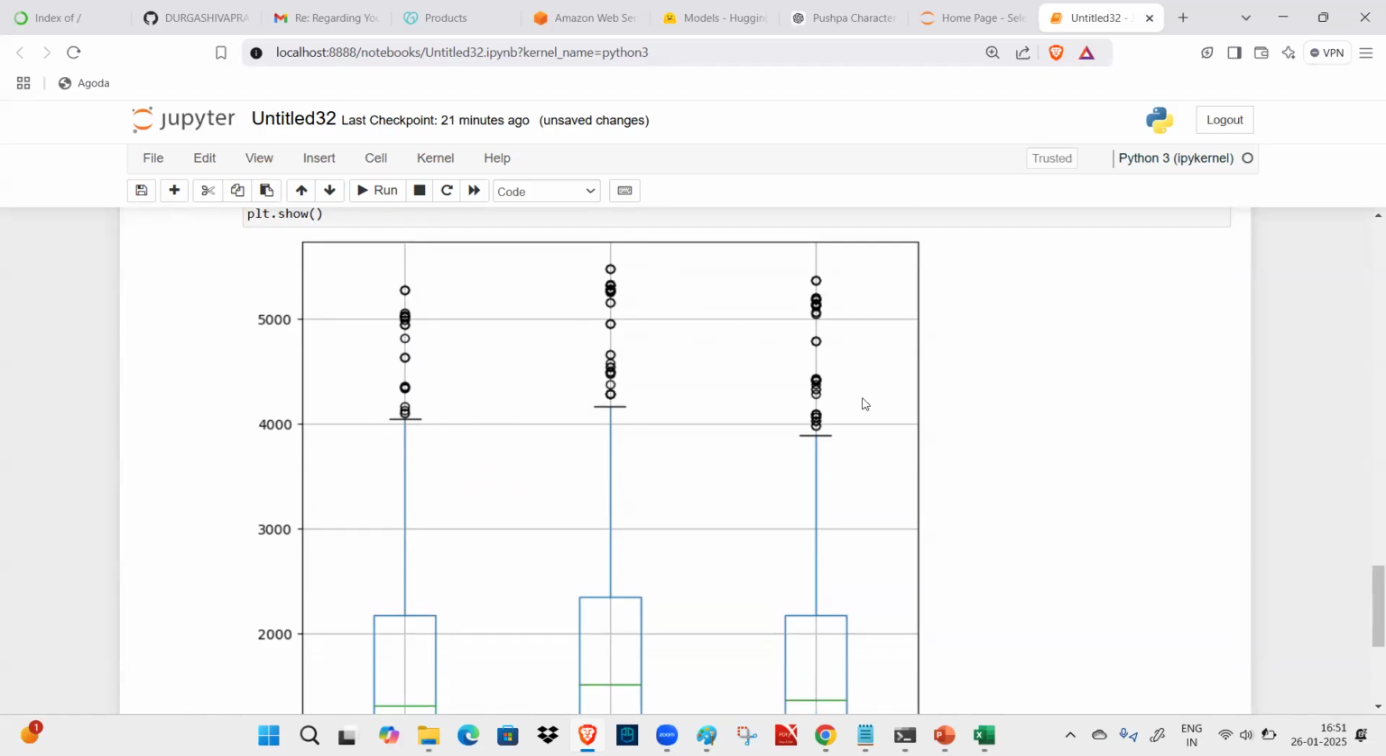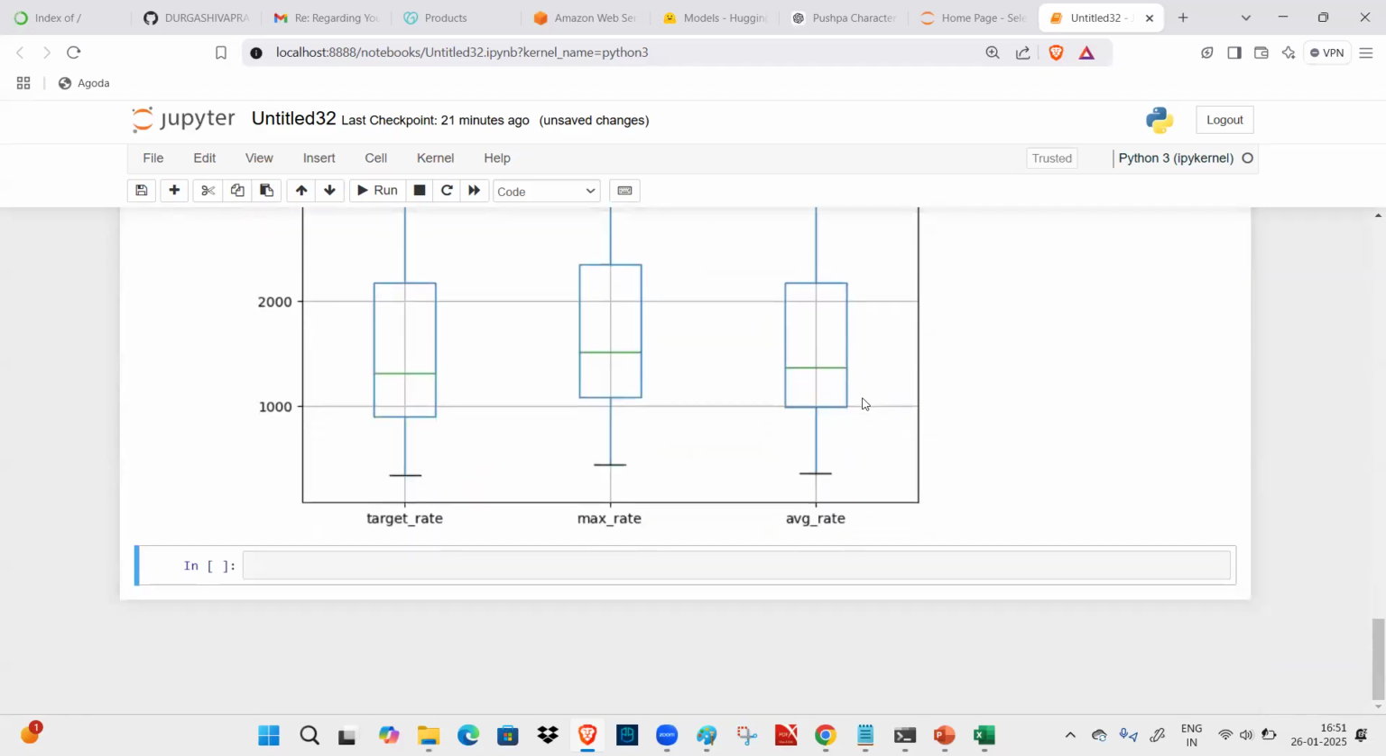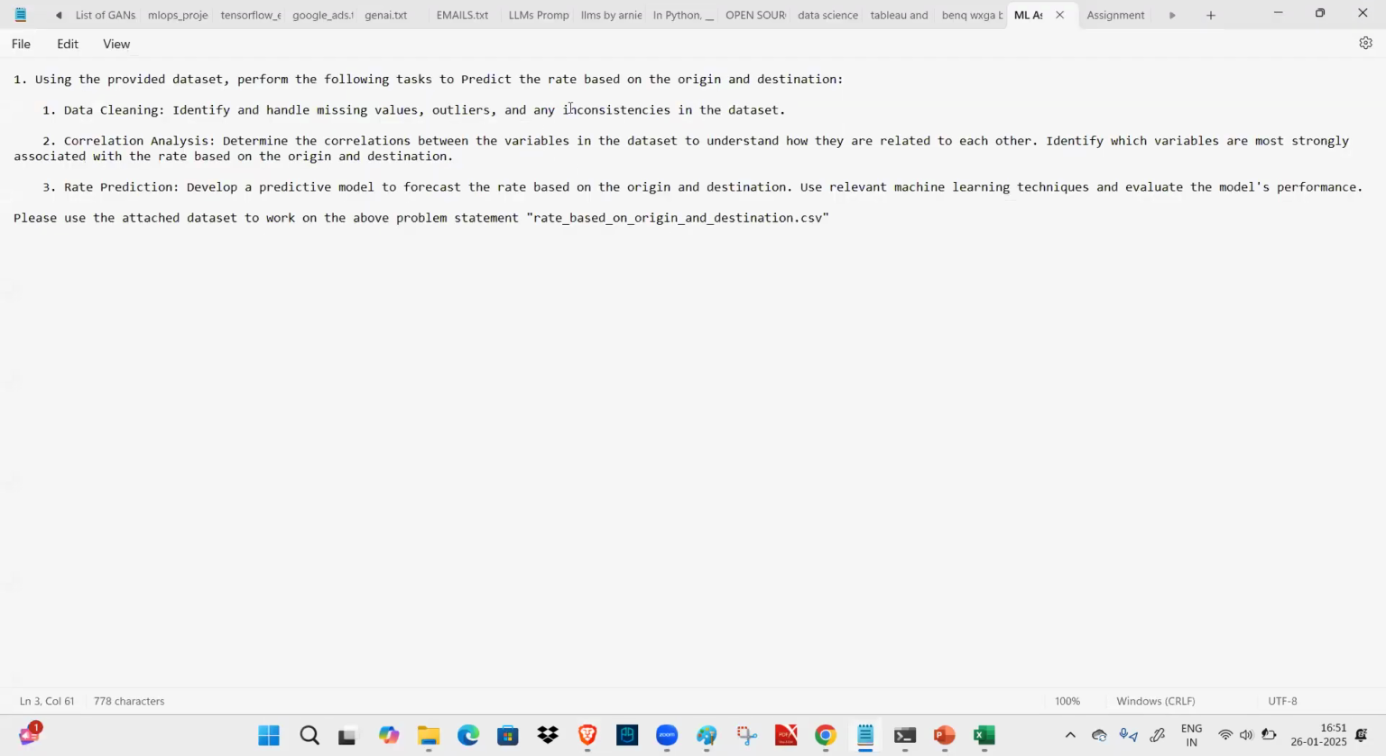There are many outliers, but in real time we are going to cap those outliers. Whether capping is important or not is also a concept, and we are going to see that in the real-time case. After that, he asked us to go for another concept called correlation. We completed outliers and removed any inconsistency in the data. Correlation analysis: he asked us to find the relation between the variables.